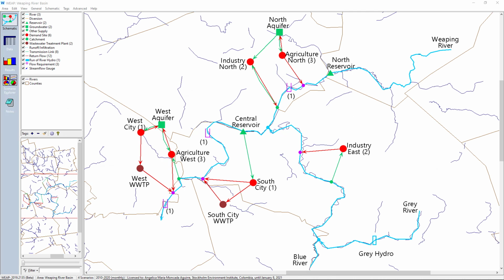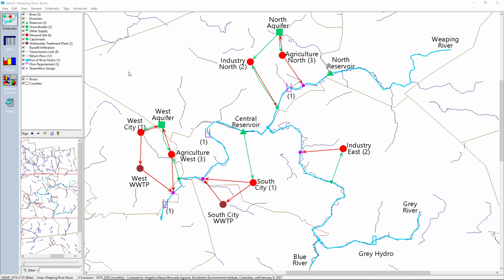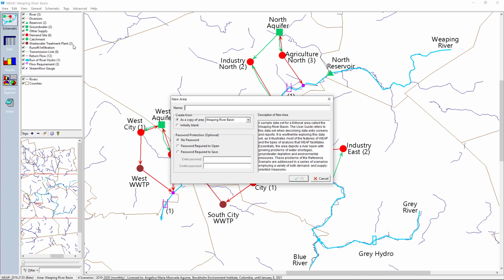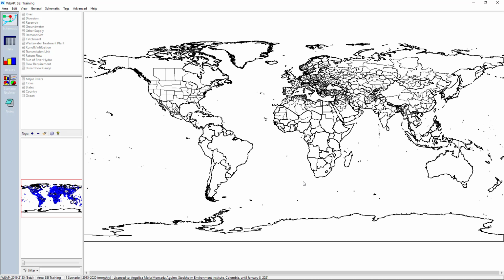Open WEAP. We are going to create a new area. You can watch the 03 WEAP New Area and GIS Information video tutorial for more details on how to create a new area and manage GIS layers in WEAP. To create a new area, you must go to Area in the menu and select Create Area. Name this area as SEI Training. Select Initially Blank and No Password Protection. Click on OK. The study area is in Austin, Texas in the USA.